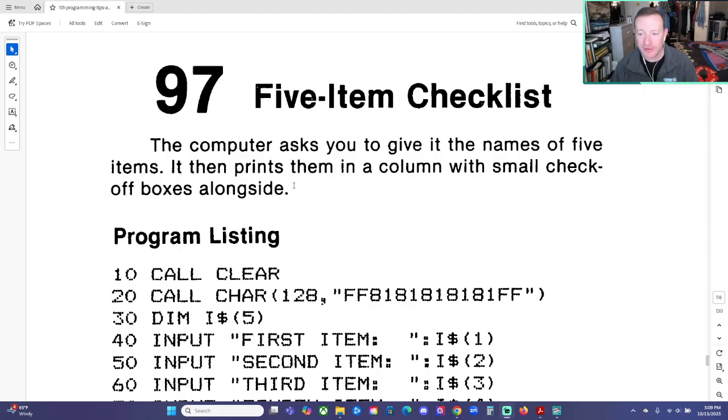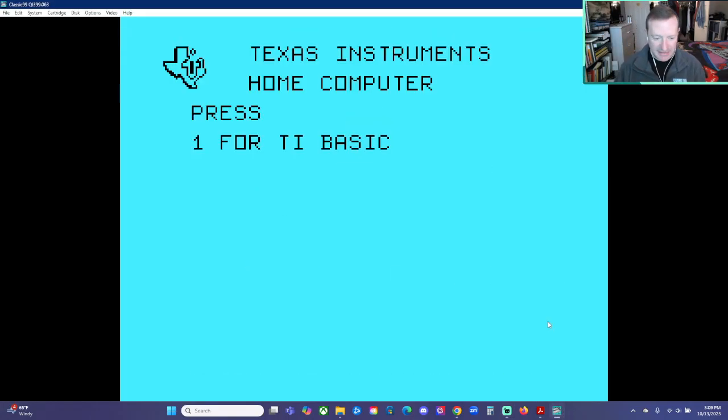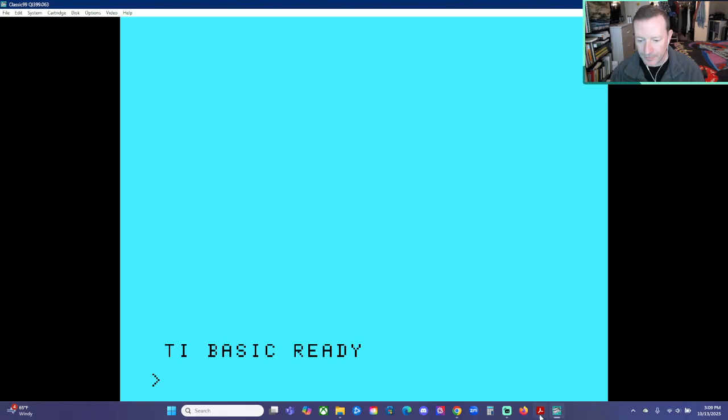I'm going to read the very brief program description, get into the Classic 99 emulator, which emulates a TI-99 4A on a modern PC, get into TI Basic from there, type the program in, run it, see what we can learn from it, and see what we can make it do. Alright, let's go ahead and read the program description. The computer asks you to give it the names of 5 items. It then prints them in a column with small checkoff boxes alongside. Okay, very straightforward. Let's get into TI Basic and start typing.